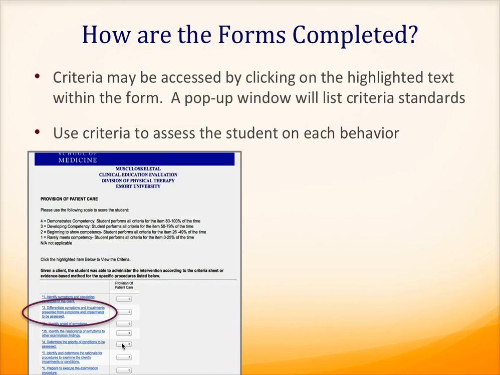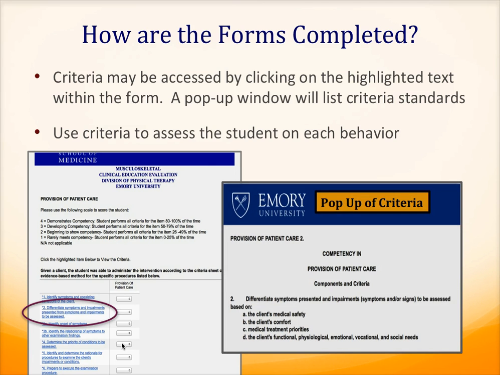On this slide, you see on the left a copy of the slide before, with the provision of patient care competency and its component behaviors. When you click on the blue highlighted text of the behaviors, a pop-up window will appear with definitions or criteria for the individual behaviors. This is the information, i.e. the criteria, that you will need in order to assess the student's performance on the individual behavior.